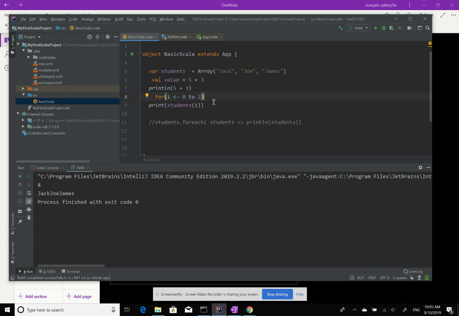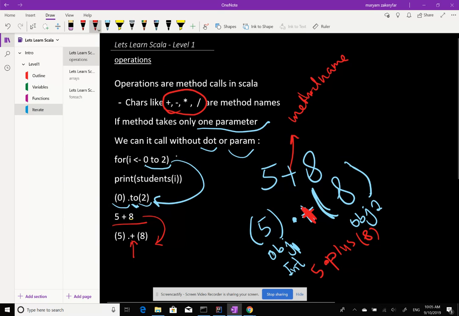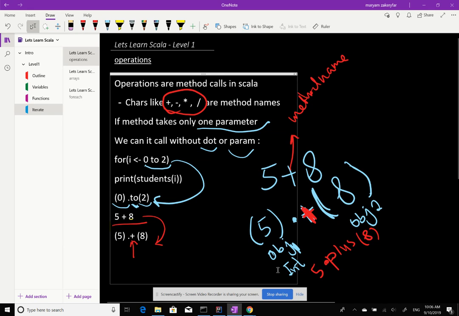Okay, so this is about operations. We learned that operations are method calls, and we also learned something very cool in Scala: if a method takes only one parameter, we can call it without a dot or parentheses. So next time you see something very abstract in Scala, you won't be confused. You can guess right away that the reason there is no dot and no parenthesis is that the method takes only one parameter in its definition. So that's it for operations. Thank you.